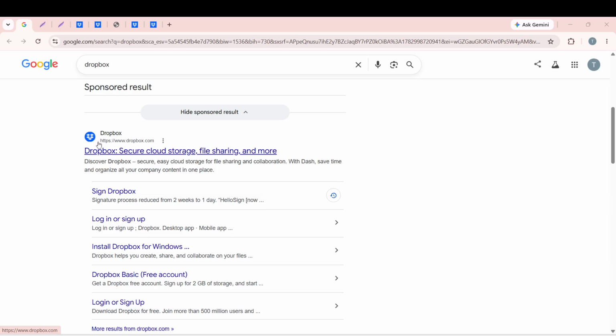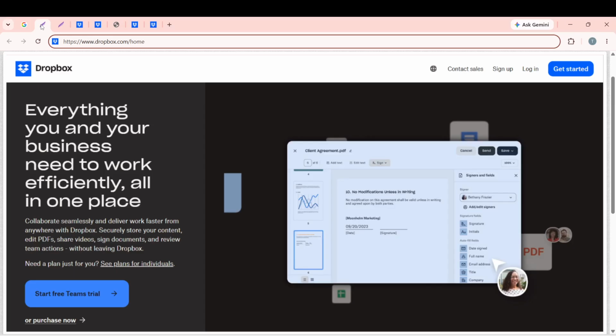Next up, click on the link that leads you to the official Dropbox website. It's usually the first or second link in the search results. Make sure it is the correct link to avoid phishing websites. You will know you are on the right page if you see the familiar Dropbox logo and interface. This step is crucial because it ensures you are accessing the legitimate site, keeping your account secure.